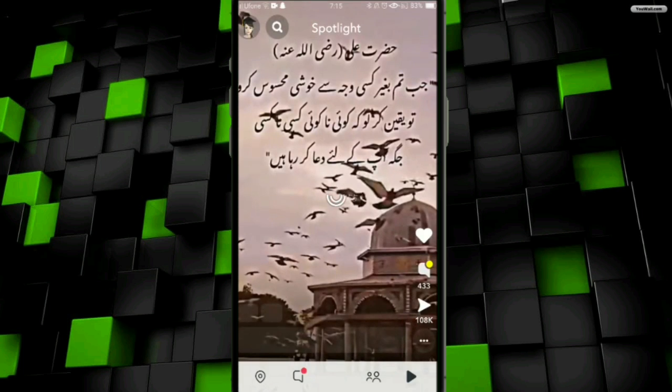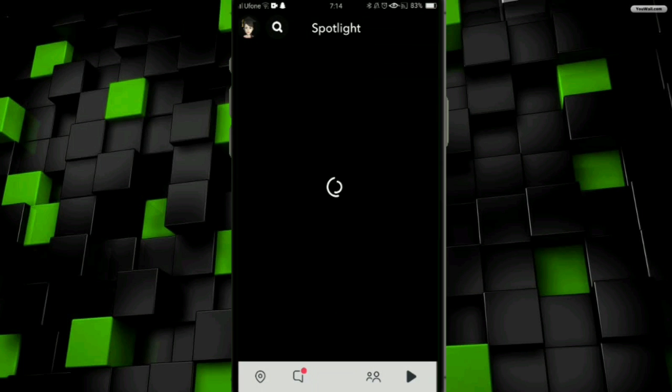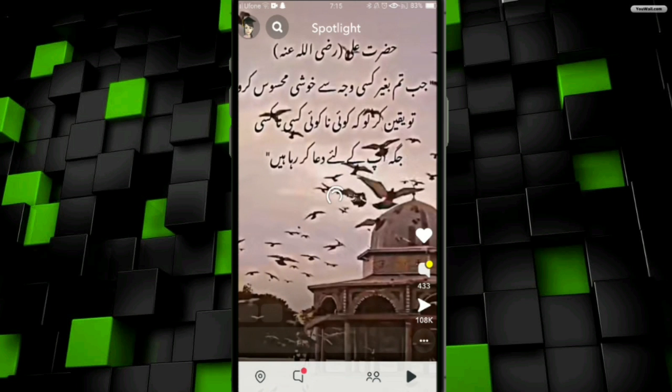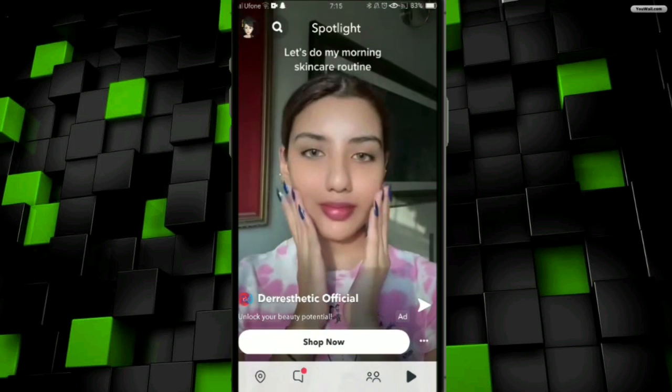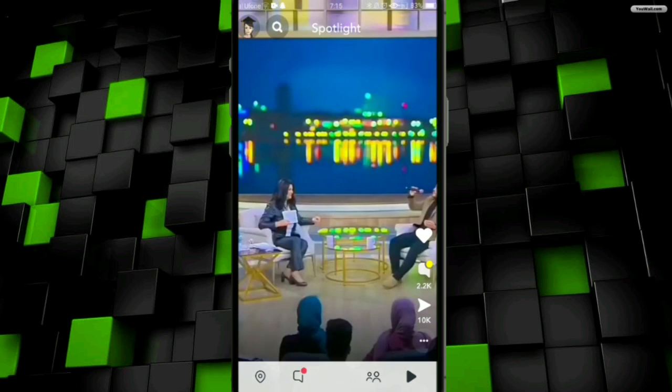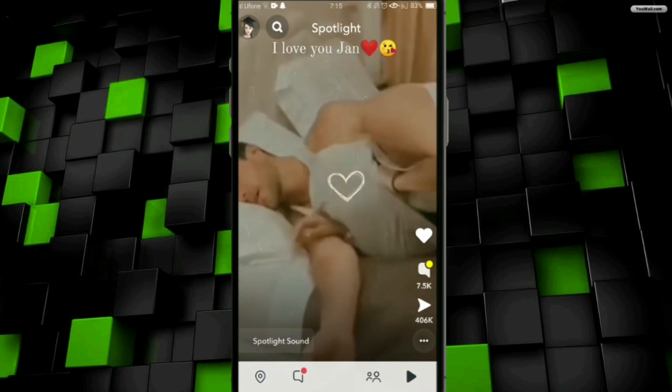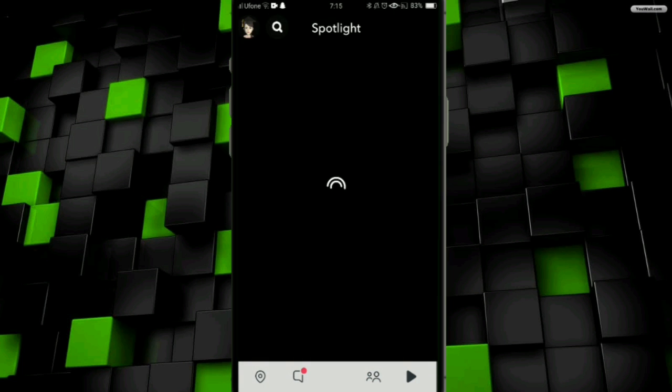Now, if you are wondering how many videos each day you have to post, for this I will recommend you have to post at least 3 videos a day. And for videos length, it should be of maximum 60 seconds and minimum 30 seconds. So these were the few basic things you have to keep in mind if you want to earn money from Snapchat. So that's how you can earn money from Snapchat.